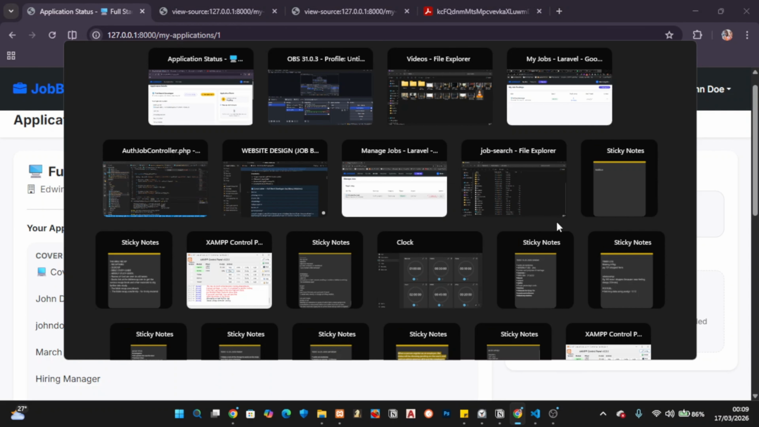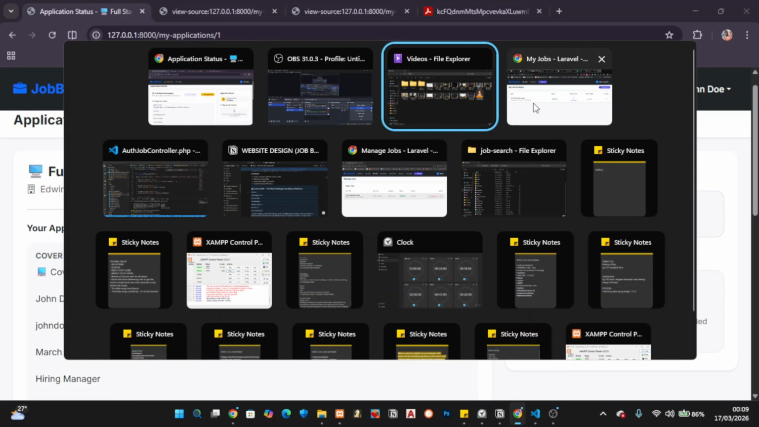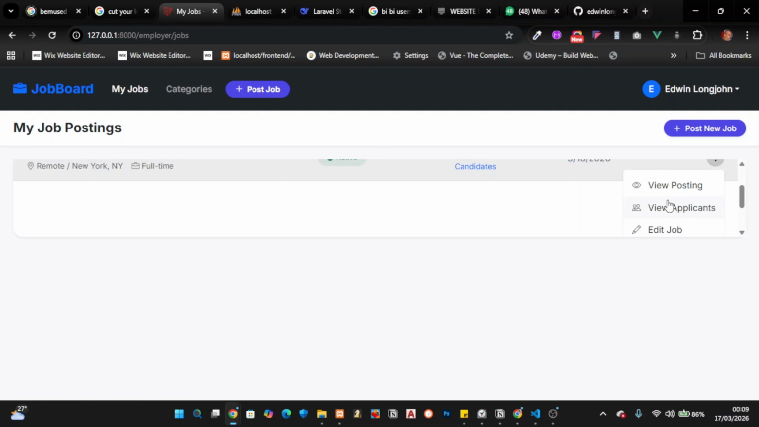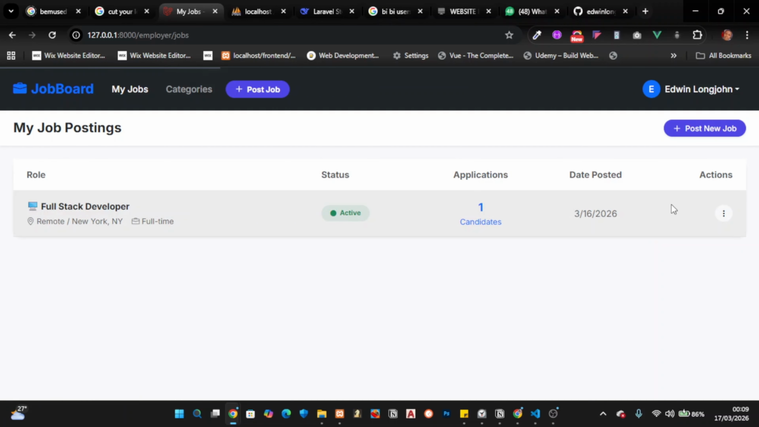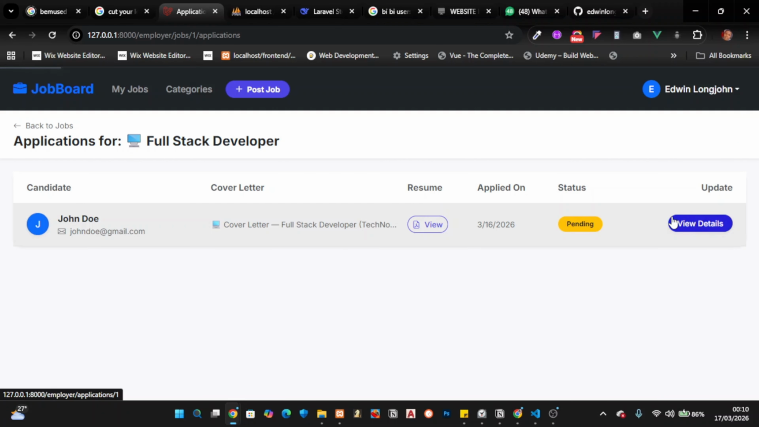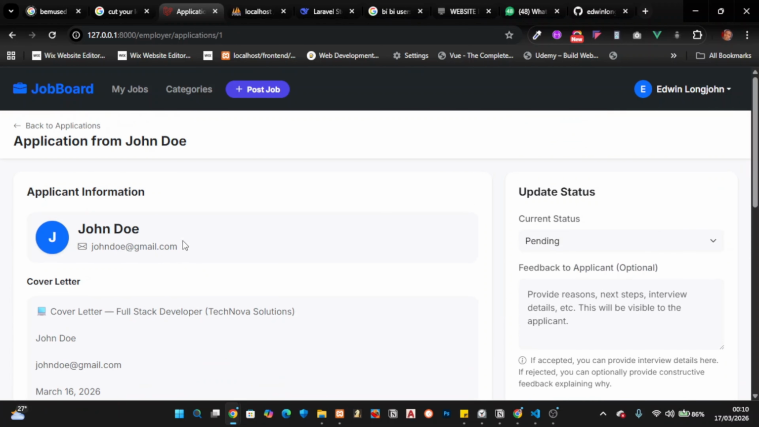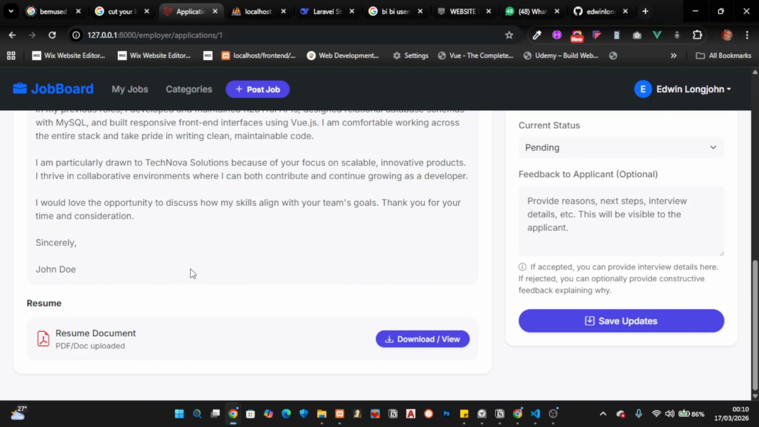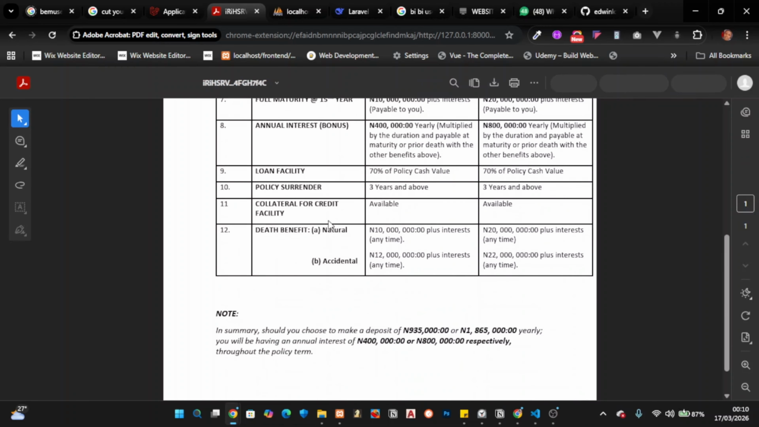So let's go over to the employers aspect of this. Go to the employers, click on my jobs, and you see the application has one candidate. So you can come here and view applicants. You see view details. You can see all the details of the applicants, see his cover letter, and view the resume, the PDF for the resume.